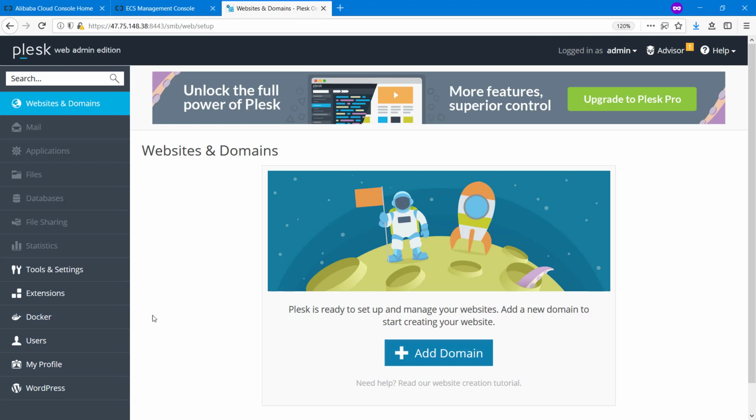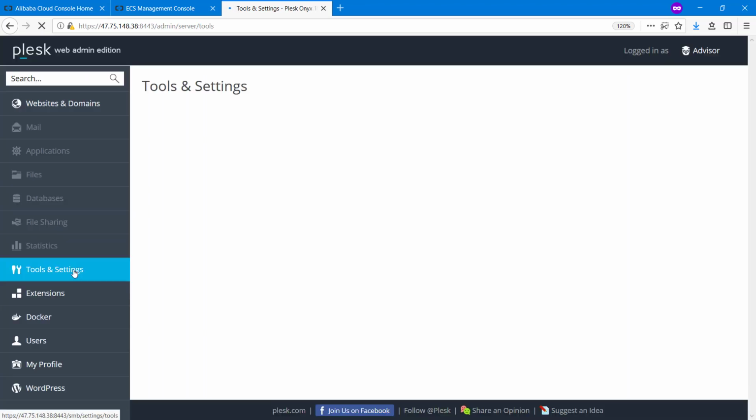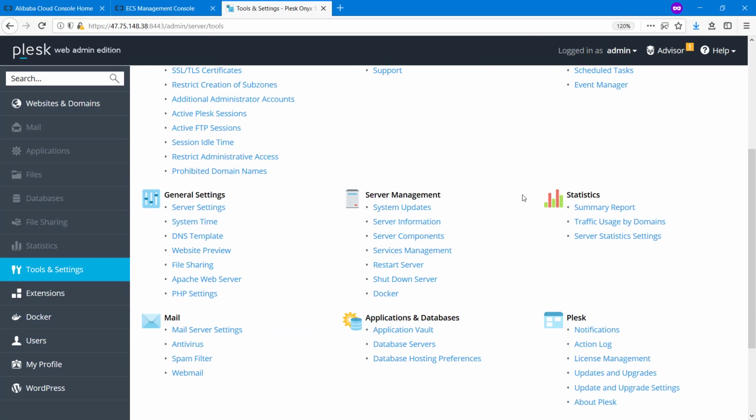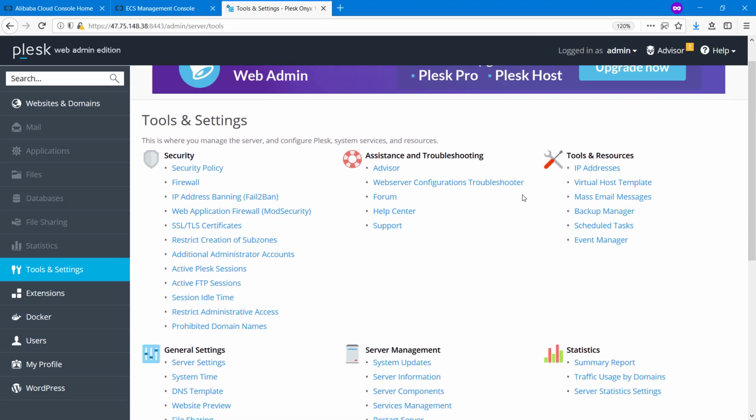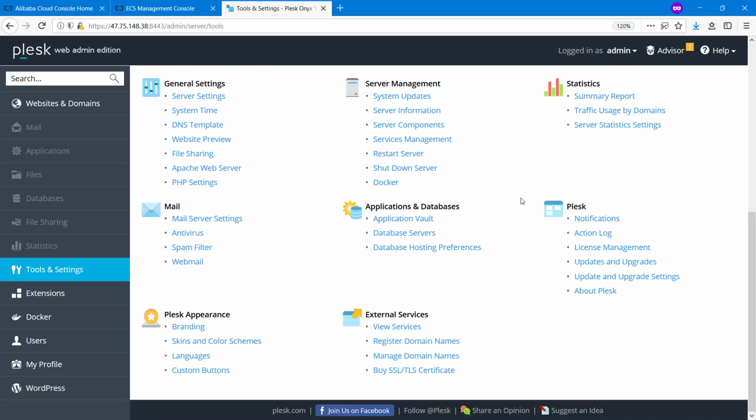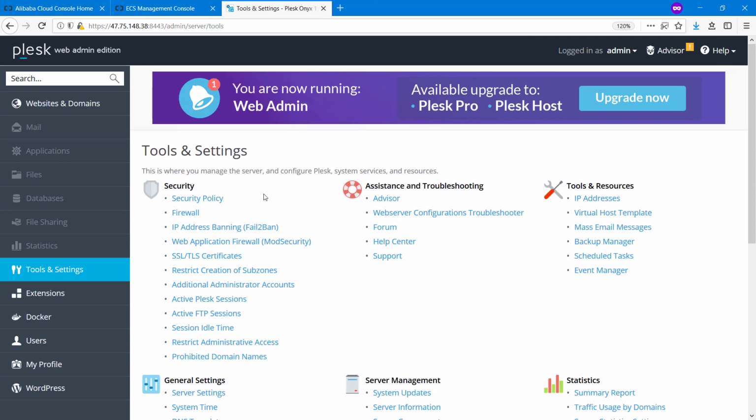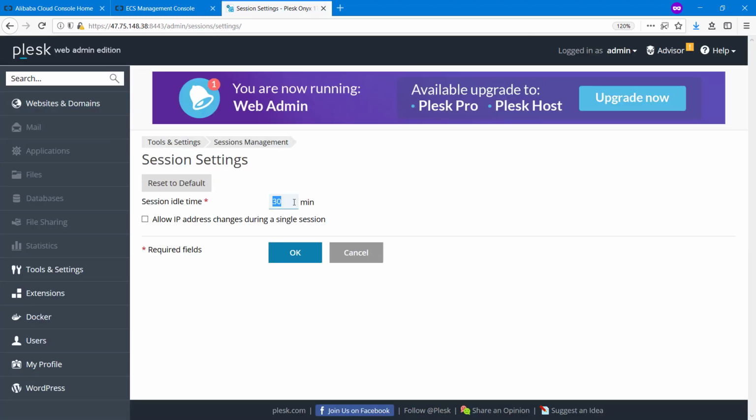On the left side you can see the main menu. We are initially on the Websites and Domains tab, and there are also different menu items. Namely, one of the most important of them is Tools and Settings, which allows you to manage all of the server configuration from one screen. You can see that there are quite a lot of links, but if you cannot find something, you can always use the search bar. For example, if I want to increase session idle time, I can do this by searching for idle and setting it, for example, to 60 minutes.